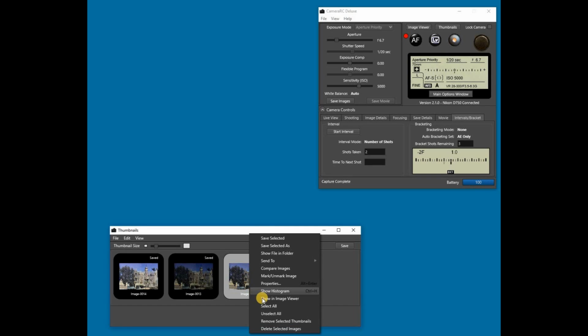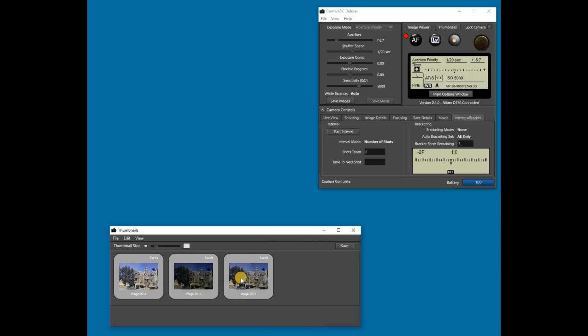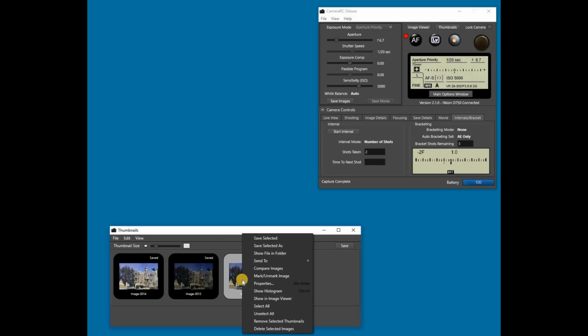The Select and Unselect All options make it easy to select or unselect all of the thumbnail images. The Remove Selected Thumbnails option removes the selected thumbnails from the thumbnail display without affecting the actual image. The Delete Selected Images option removes the thumbnails from the display and deletes the selected images from the computer hard drive. It does not delete images that are on the camera itself.